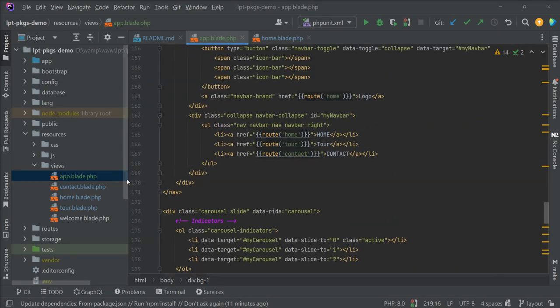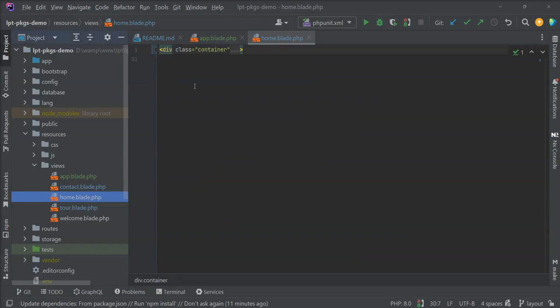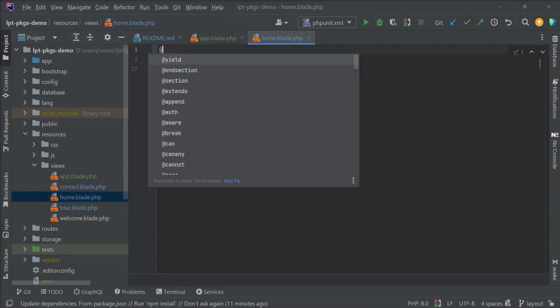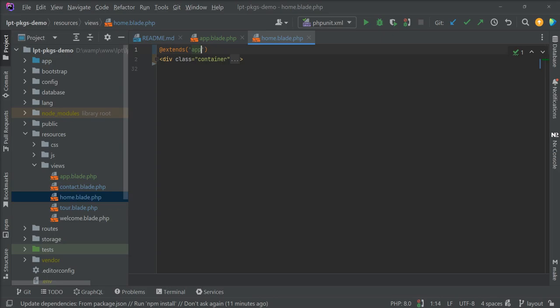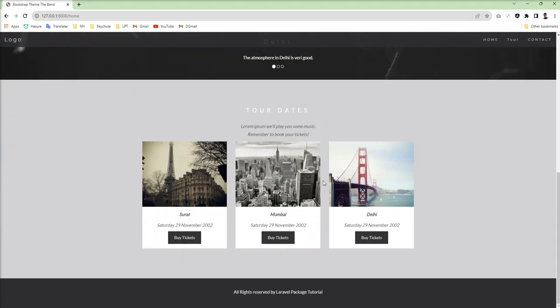and we can extend this app.blade.php file using the extends directive, which is provided by Laravel. So we need to specify extends and specify app, because this app is defined in the views directory. And now I need to specify a section, which is used as content, and end the section, save, and let's go to the home page, and I am still able to see it.